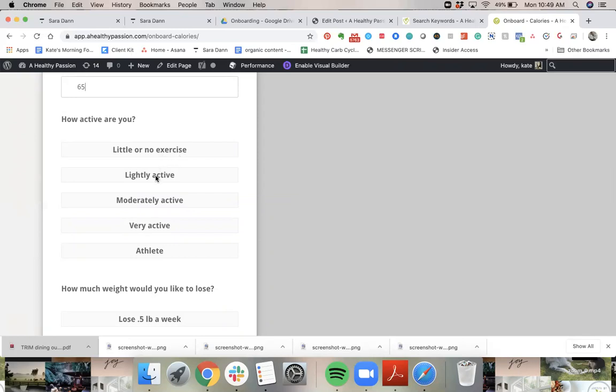Lightly active would be somebody who exercises, but you're not super intentional with it. So maybe you exercise 2-3 days a week. You're not really hitting it hard. You may be attending a yoga class, a Pilates class, kickboxing here and there, but you're not really overly exerting yourself. That would be lightly active.